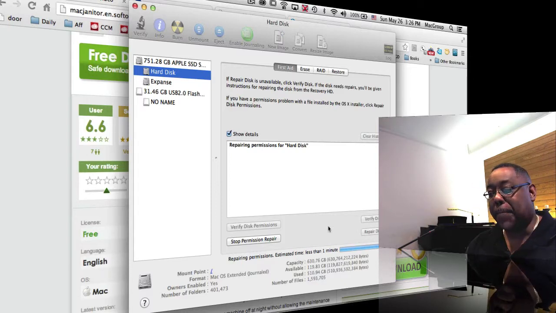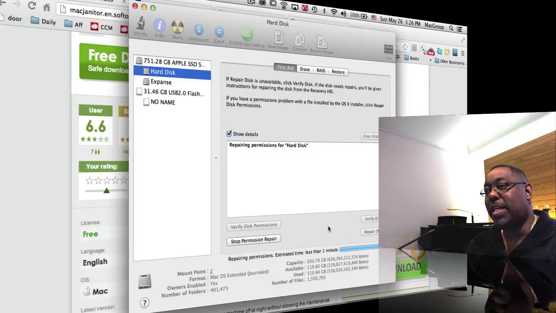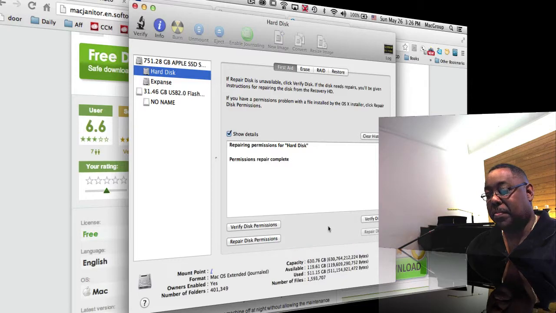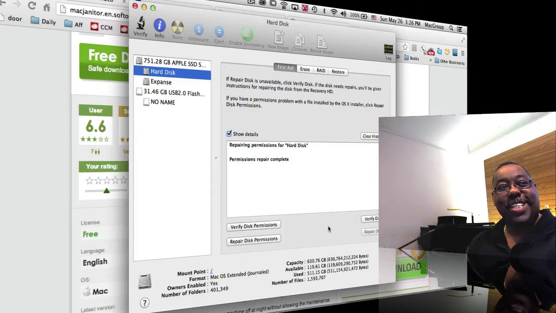Command, Option, P, R. Those 4 keys. So the Apple key or the Command key, the Option key, the letter P, the letter R. And since I ran my repair permissions not long ago, I didn't find anything to fix this time, which is rare. Usually it always has something to fix.